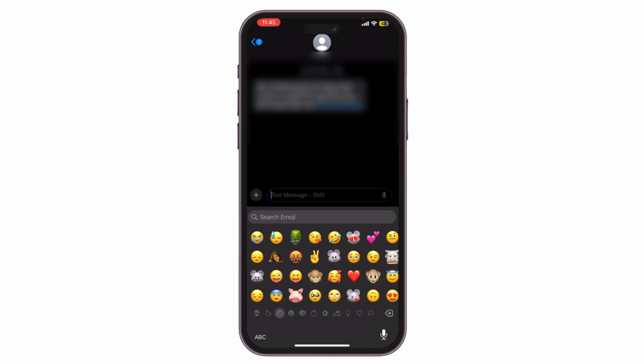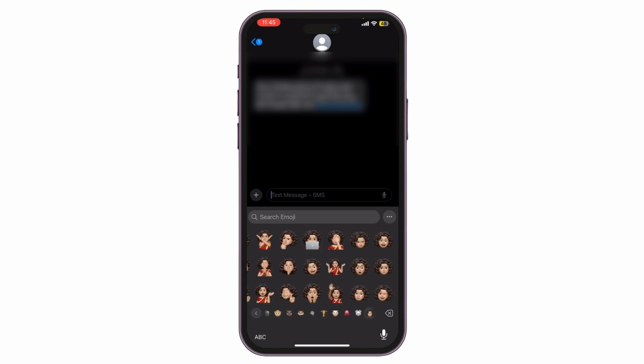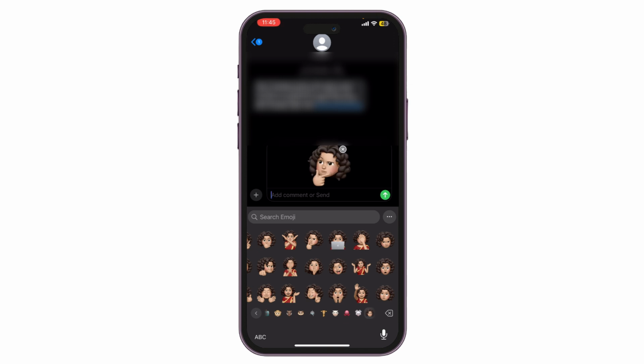When you want to use it, you can simply tap on the same man-like icon right here. Here you can get all of your Memoji right here and you can simply tap on it in order to use it to your chat. And yeah, that is it.